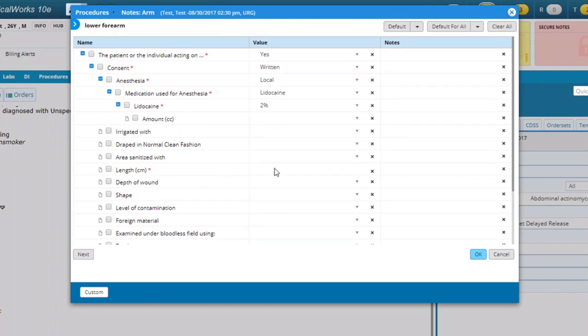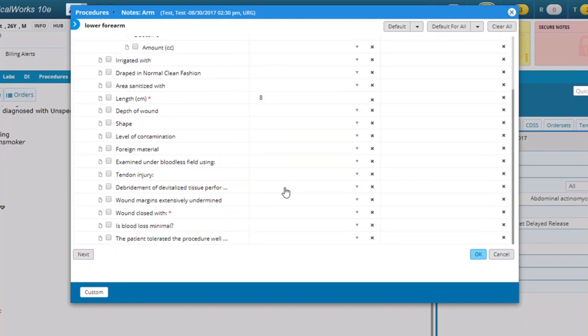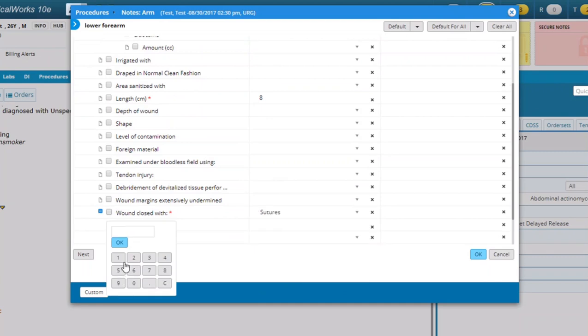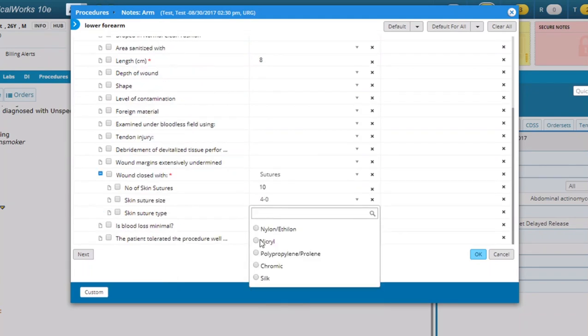The length of the laceration repair is really what matters here when it comes to calculating the CPT code. So when I click on this area, I'm going to say that I did an 8 centimeter laceration repair. There's a whole bunch of different details here that you can get into, but I'm just going to complete the ones that have the mandatory stars. The wounds have been closed with sutures. The number of sutures I can input here if necessary. The suture size, we're doing 4-0. And then suture type, we're using nylon.